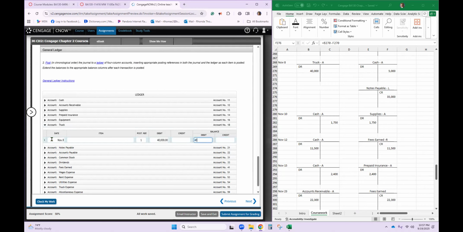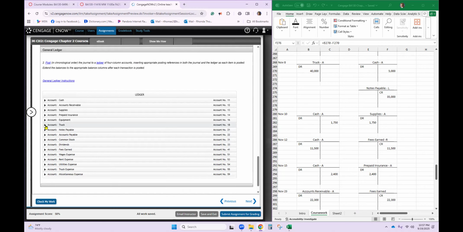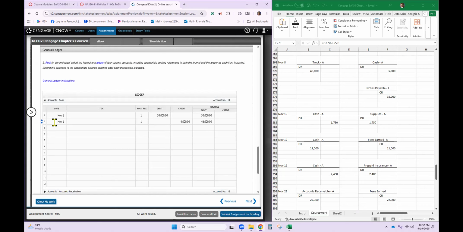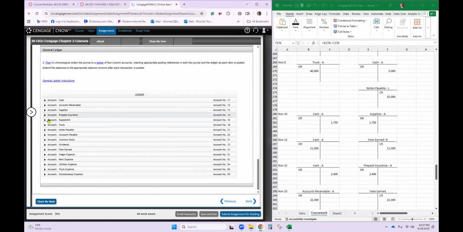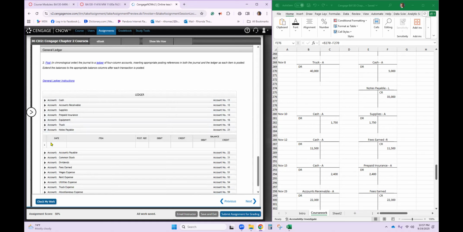$40,000 truck, and that's the new balance in the account. Close it. Cash is next. We did a down payment November 8th, page 1, and we did $5,000, which now we have $41,000 in cash. Close it, and now go to notes payable.